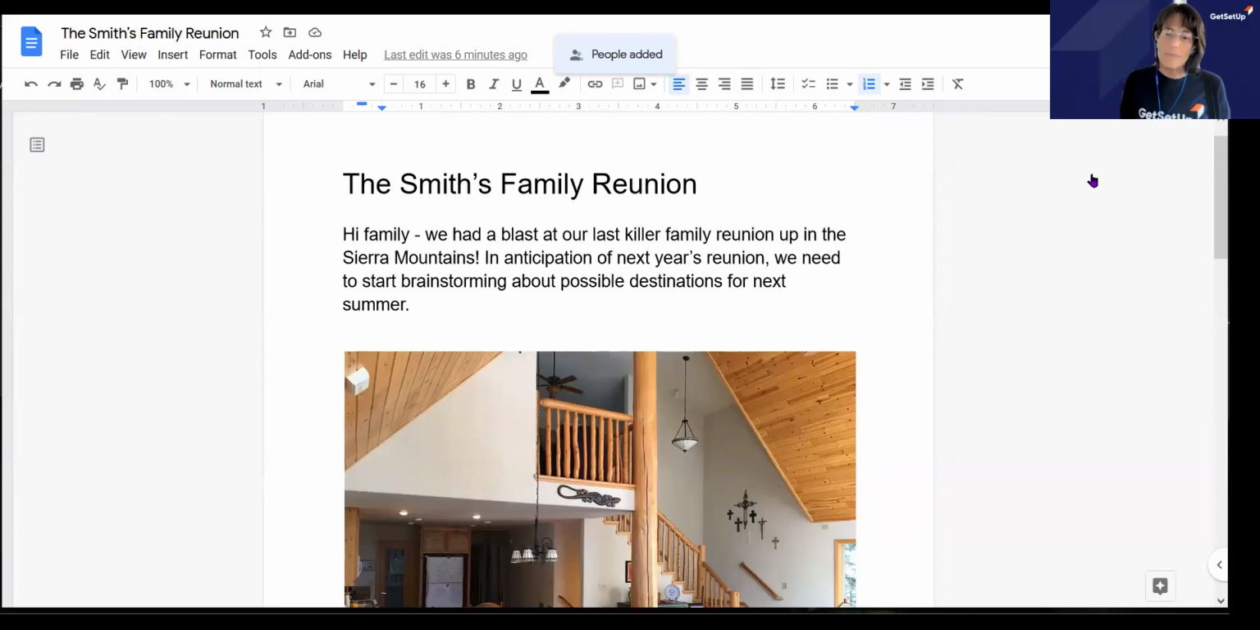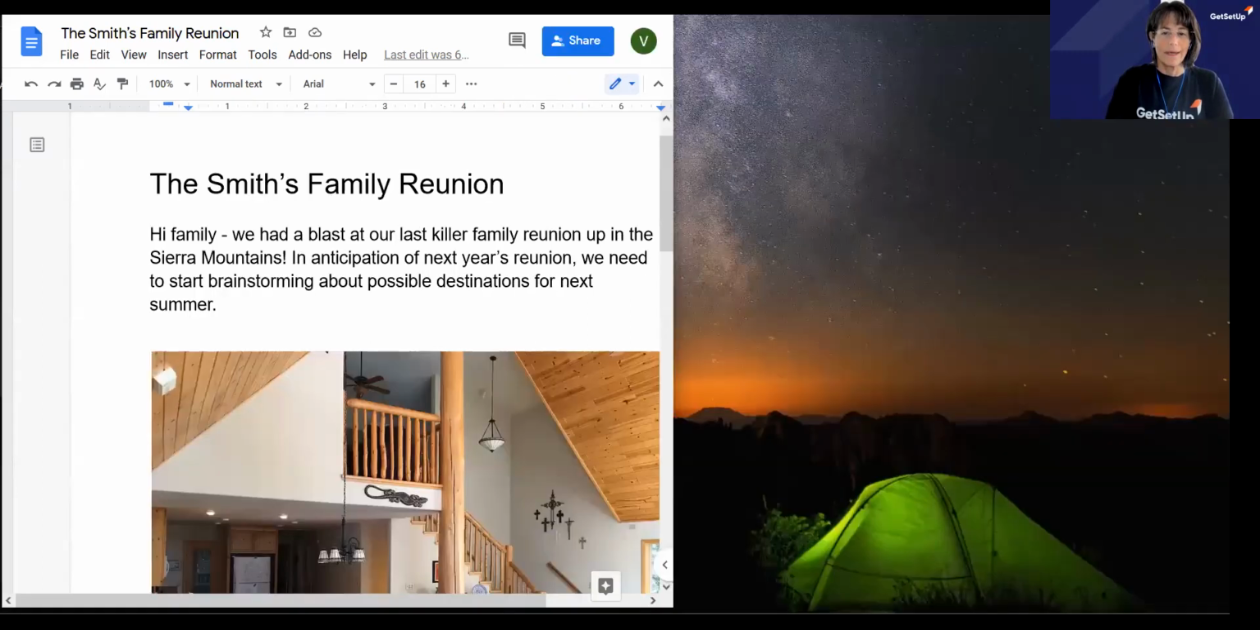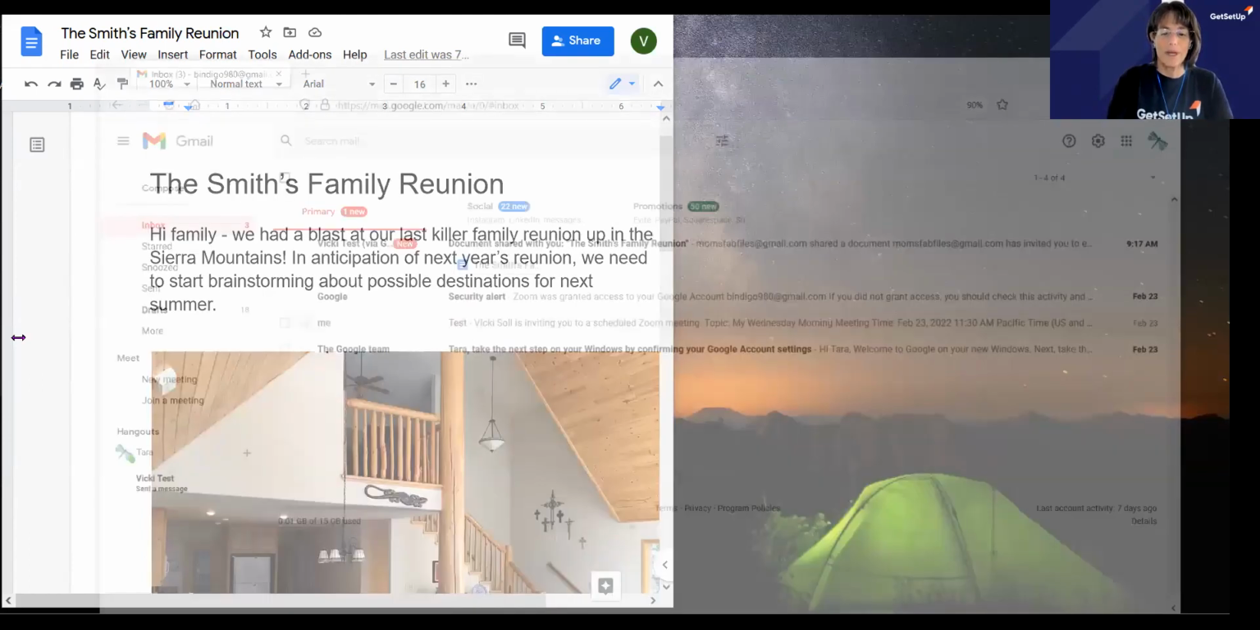I've sent out email messages to family members, and now I want to show you what it looks like for someone to receive one of these email messages and then open up my file. So if you'll give me a minute here, I'm going to be working off of two different screens. I'm working off of two different people. So let me just rearrange this.